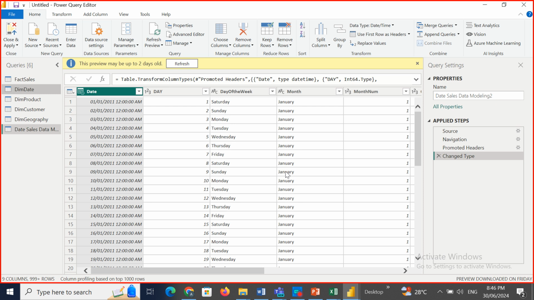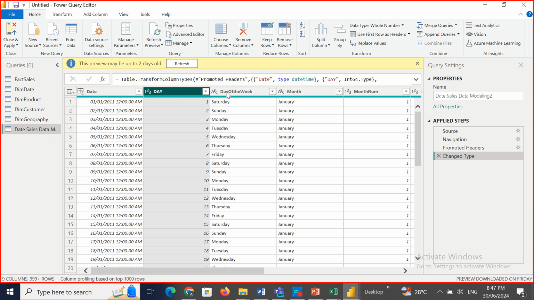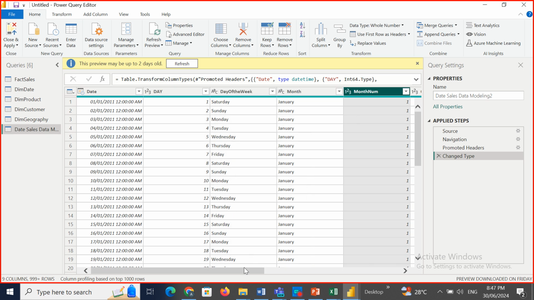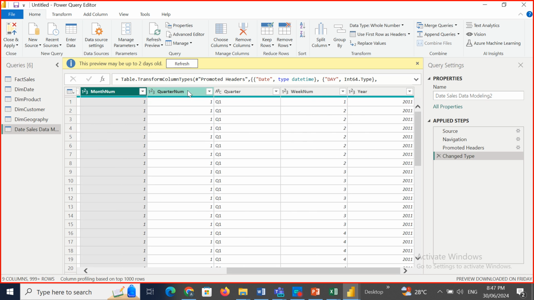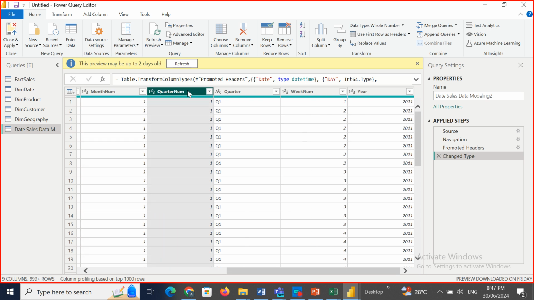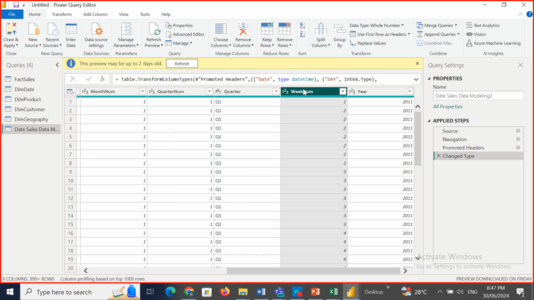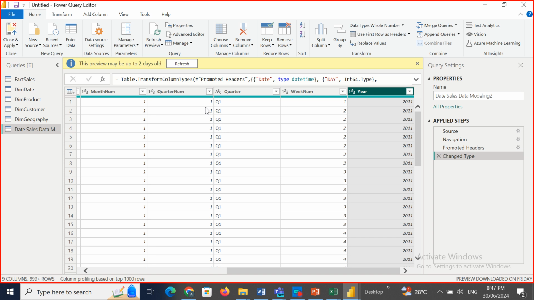Now you can see this particular table that I imported is okay. I imported an external table. I have the date, the day of the week, the month, the month number, the quarter, first quarter, second quarter, the week number, and the year. So I want to use this date table.